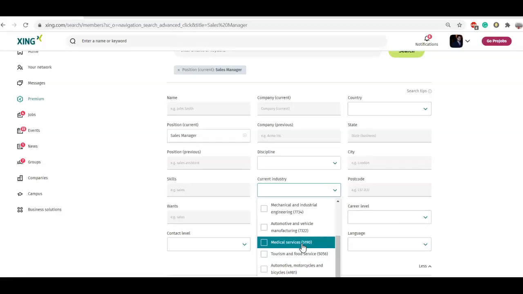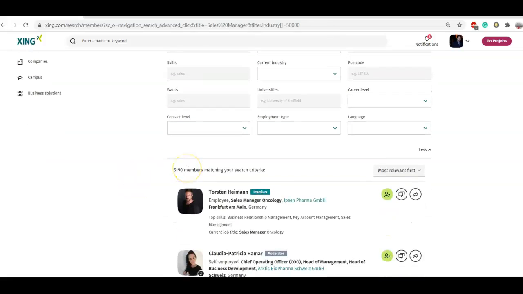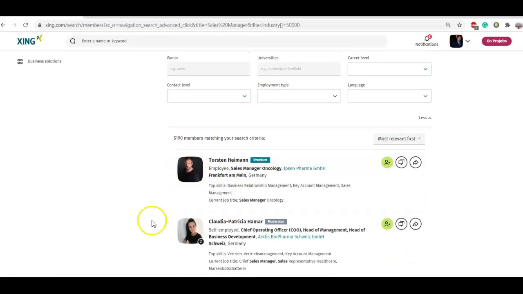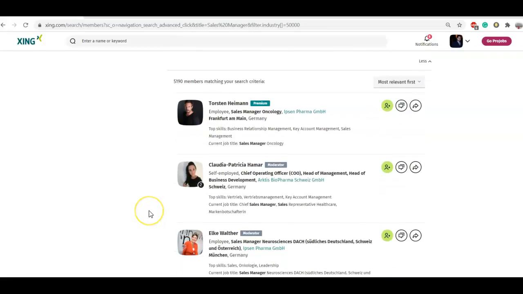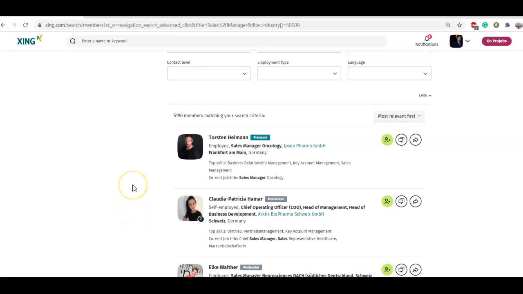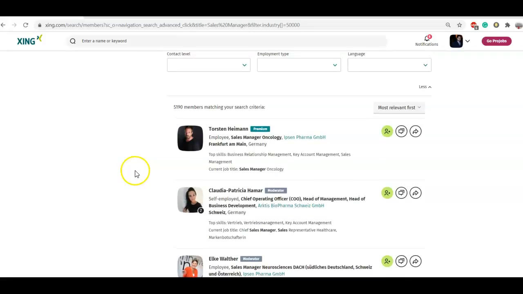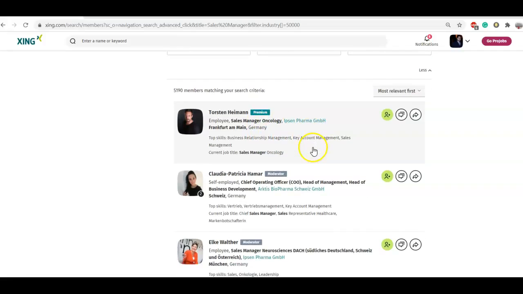So that's why I'm going to click medical services and see what comes next. I can see that Xing is showing me 5,190 members that matched my search results. But of course, not everyone is going to be relevant to what I'm looking for. So let's just see Torsten Heimann. He's an employee working for Ipsen Pharma as a sales manager oncology, which is great.